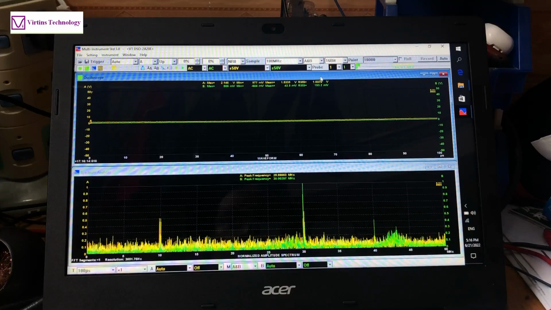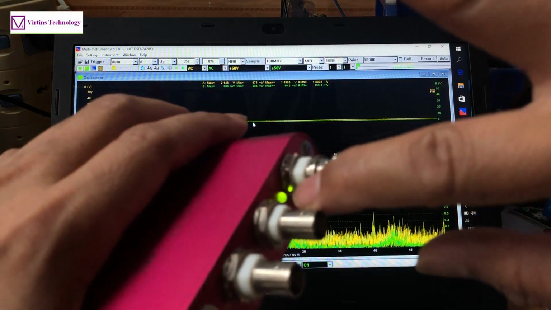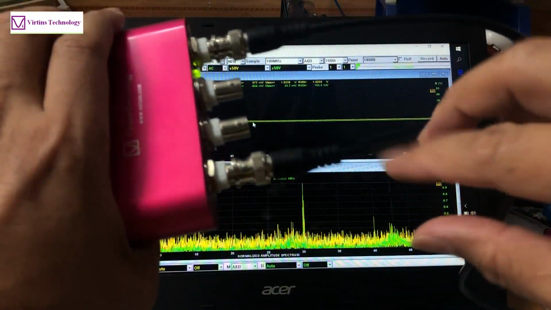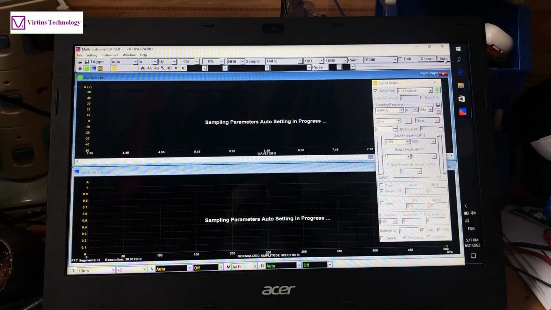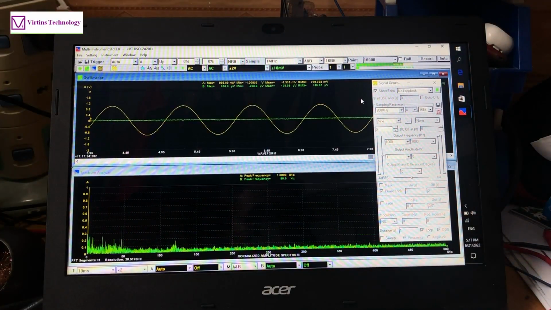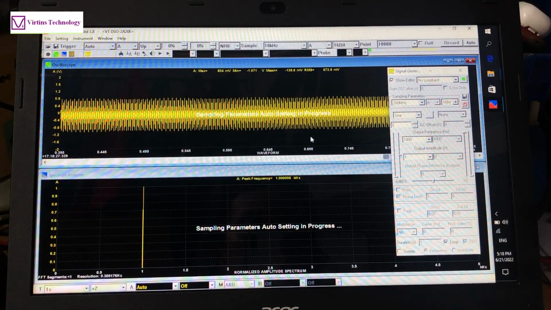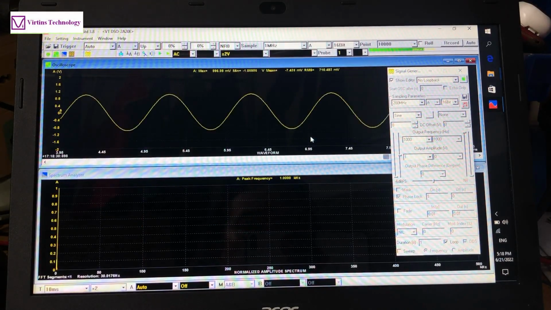So the Multi-Instrument version 3.8 has been running on my Windows. We've got the LED already lit up, and this is the output going to the channel 1 input. And there it goes. We've got a clean sine wave here at channel 1, and the auto is meant to say automatic capture of the signal.